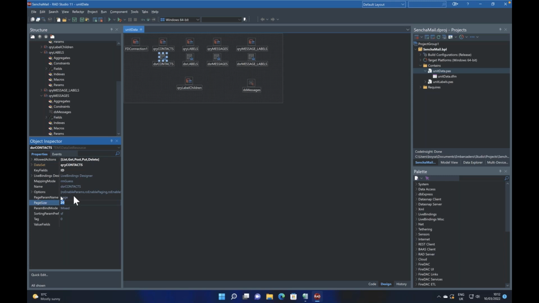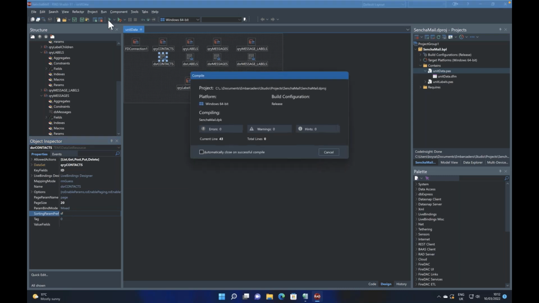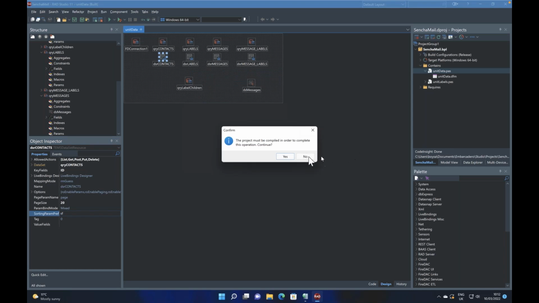We can set up paging, so we can have a page parameter and how big a page is. We can do sorting on them as well, so we can sort by specific details. So let's just show you that running here.